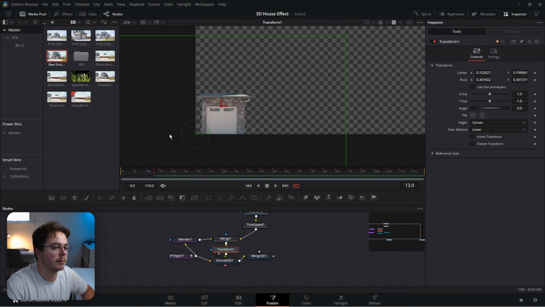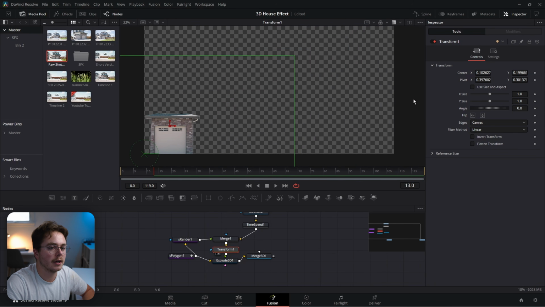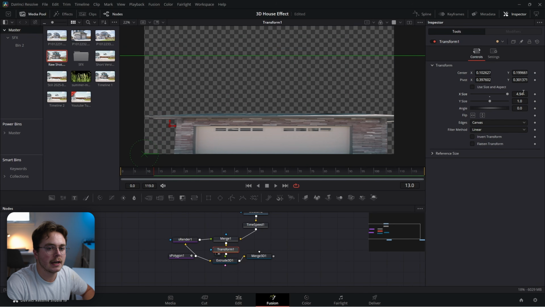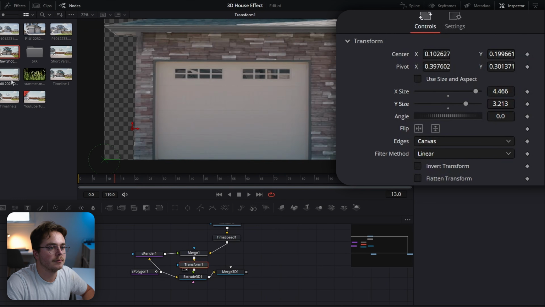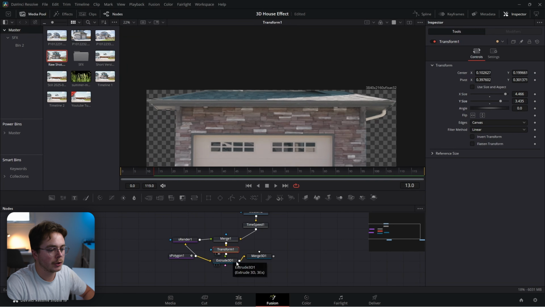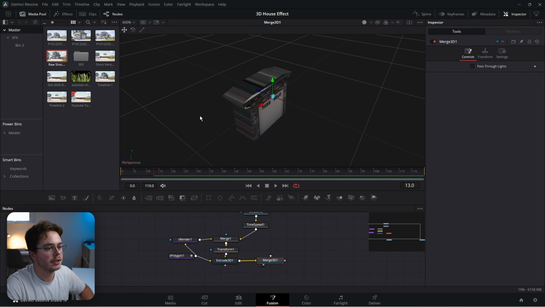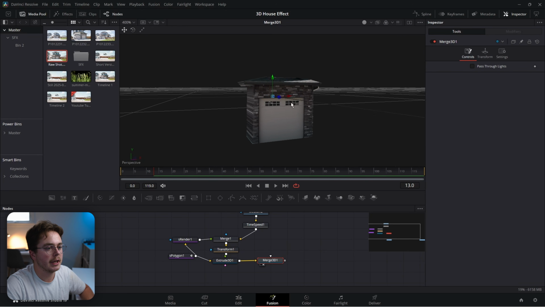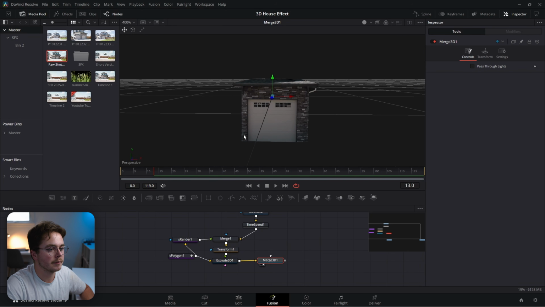Now the beauty of putting the pivot down here, it's gonna grow and fill the entire frame. So let's increase the X size until it touches the right side, just like so. Let's increase the Y size. Beautiful. Now if we view the merge 3D, you can see our actual 3D element and it's proper to size.